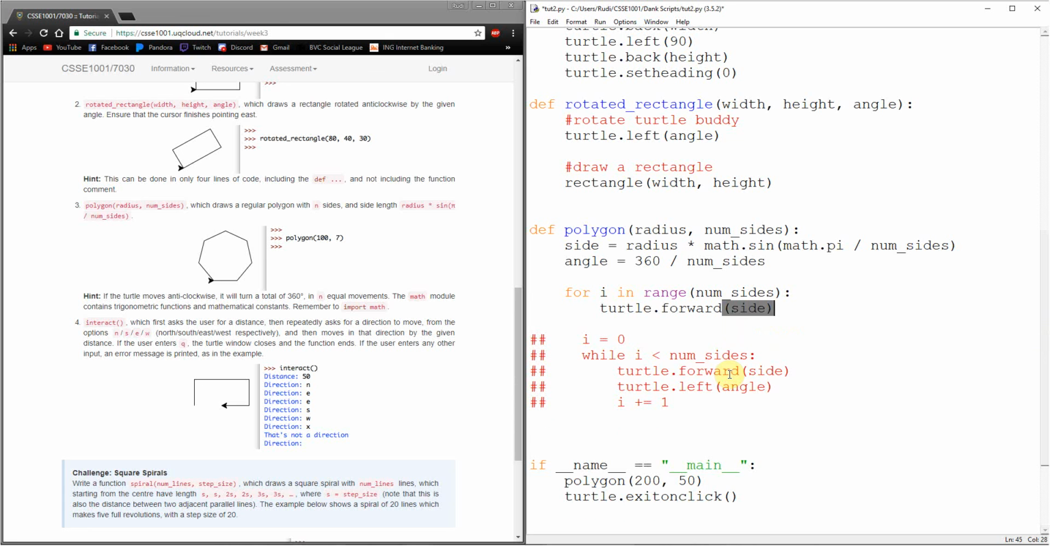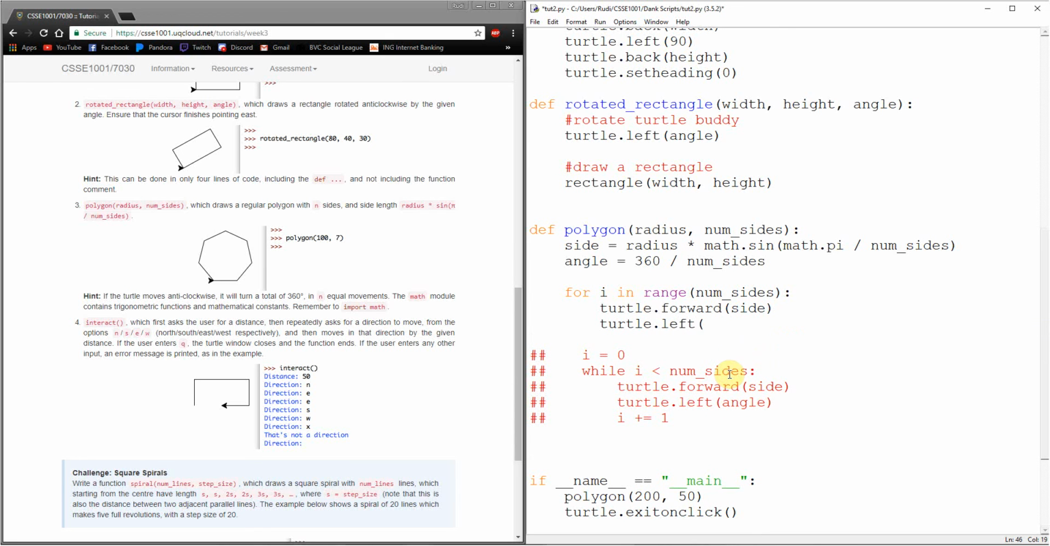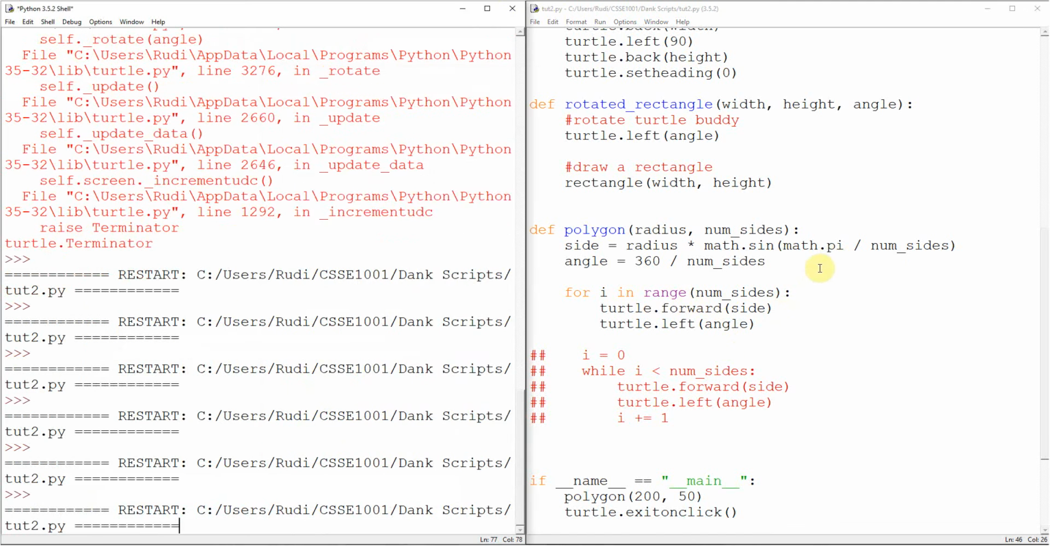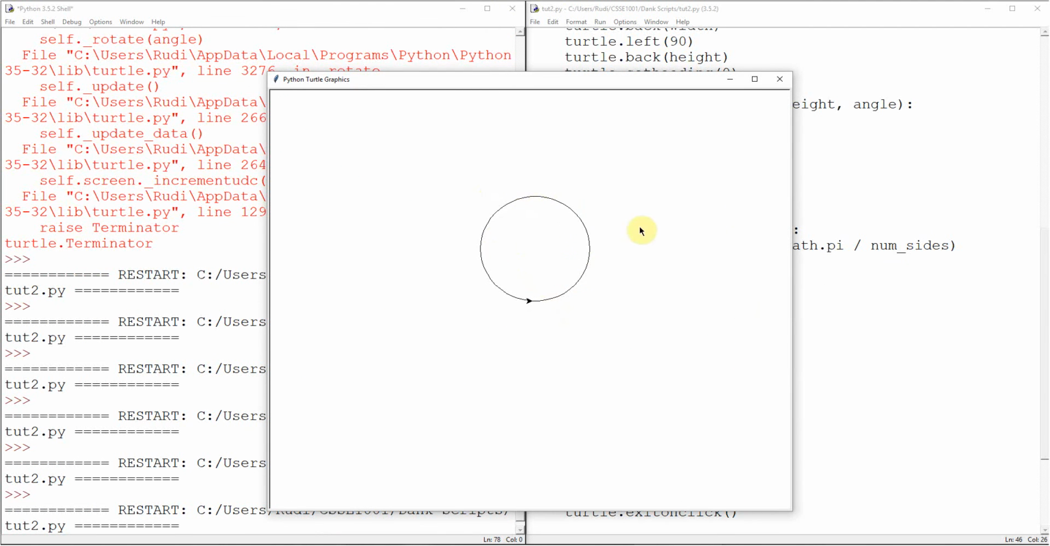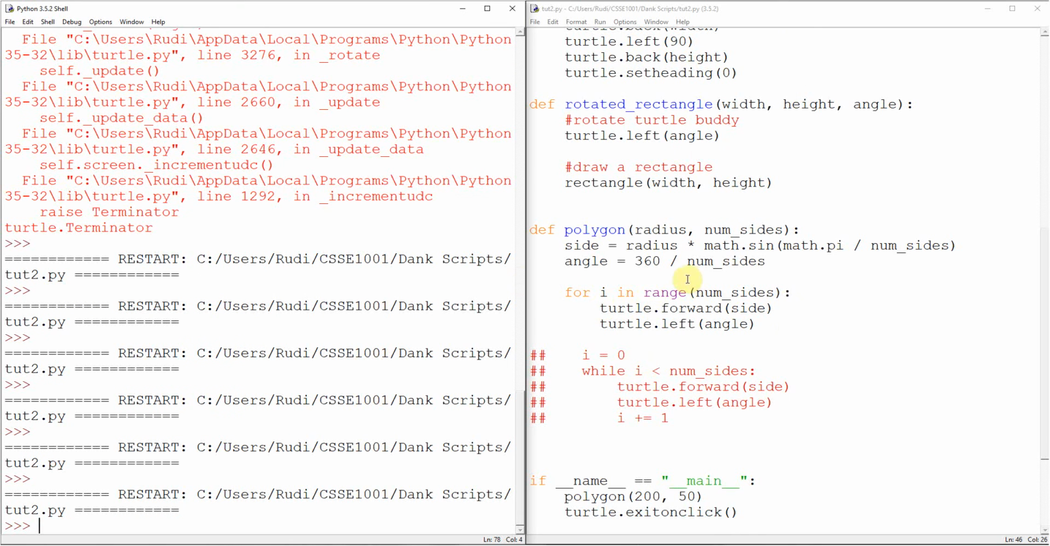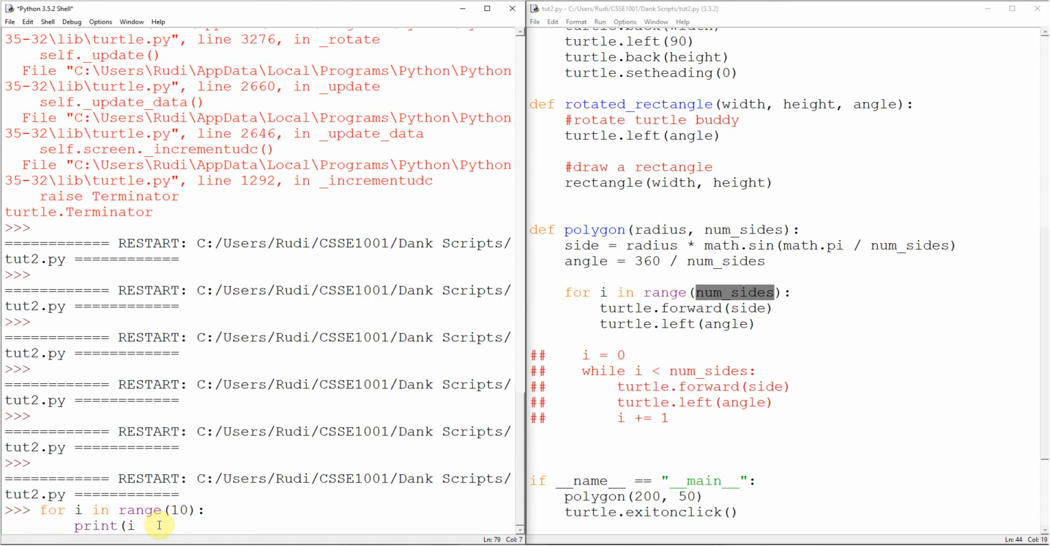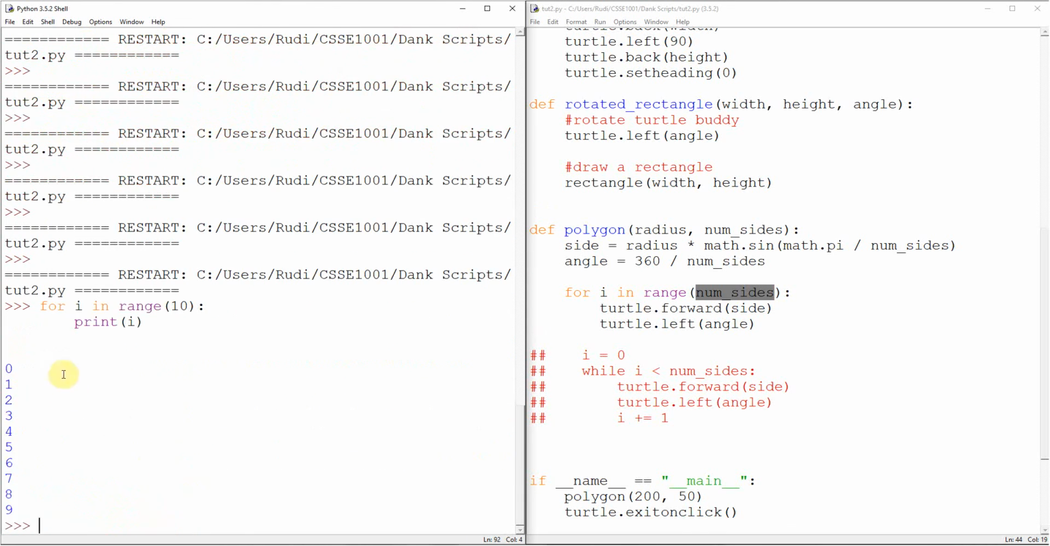Okay, so we want to go forward side and we want to go left angle. Okay, and I'm just going to quickly run this again to show you that it's doing the same thing. See, there goes our little turtle. And it's doing the exact same thing, right? So what's actually happening here? The range command, essentially, if you just put range and then one number in there, it basically gives you back something that's going to allow you to count from 0 up into that number. Okay, so if I just go into the shell here, for i in range 10, let's just print our i out. Okay, we can see 0, 1, 2, 3. So it's counted from 0 up until 9.